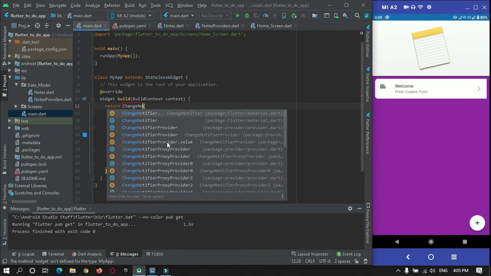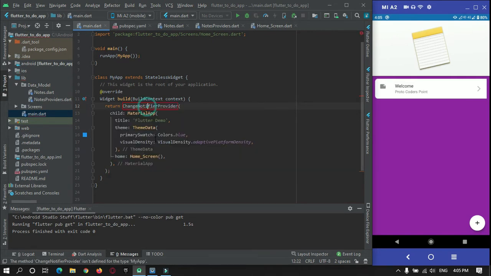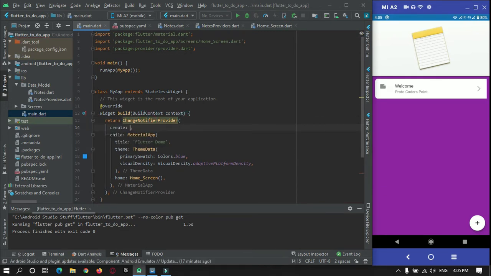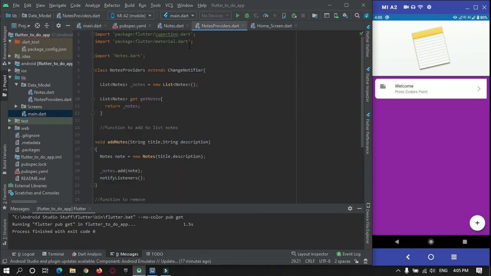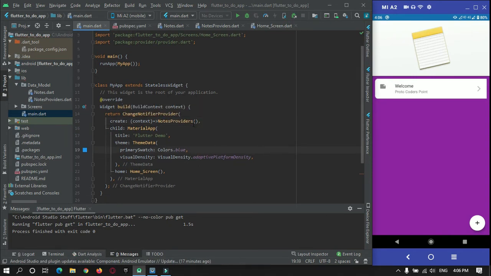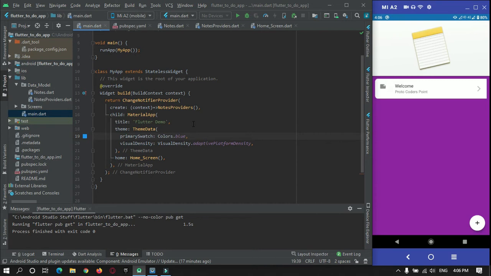ChangeNotifierProvider. Import this package. Then here we need to pass the instance of the NodesProvider, NodesProvider over here, context, NodesProvider. Then we are done over here. Now jump to the home screen.